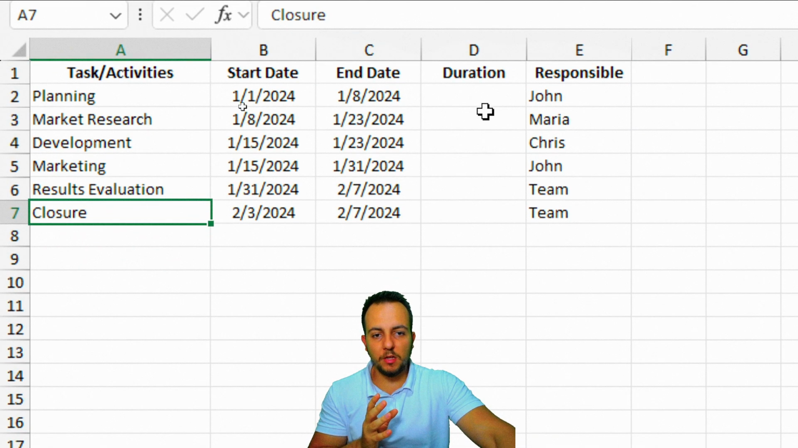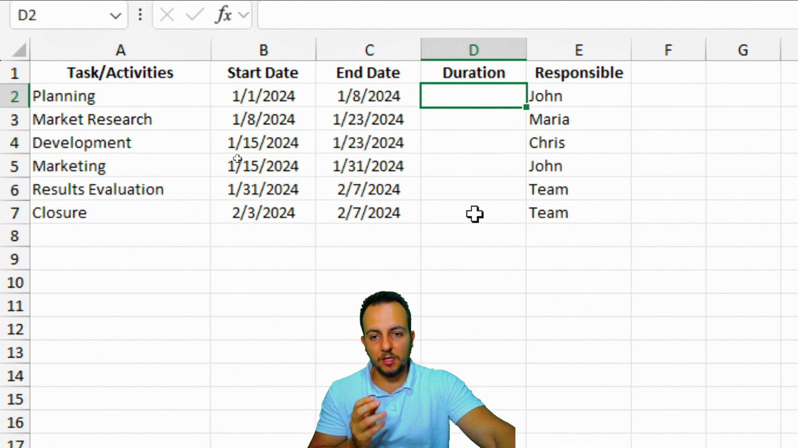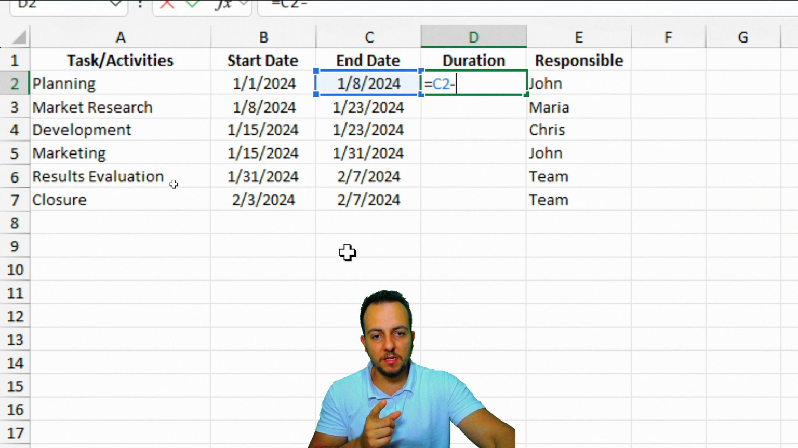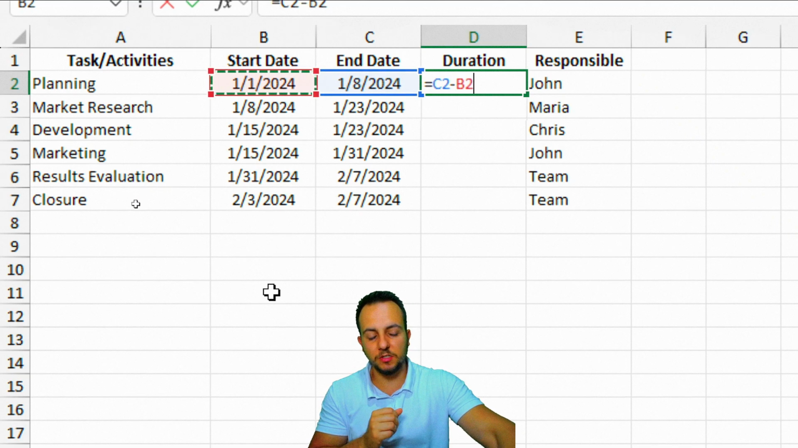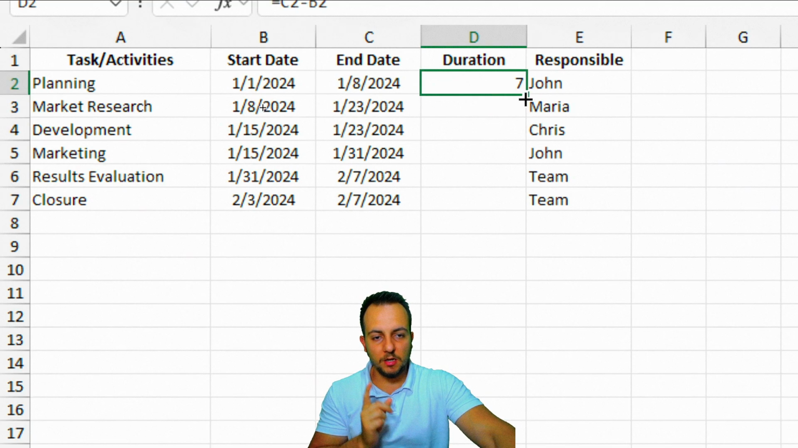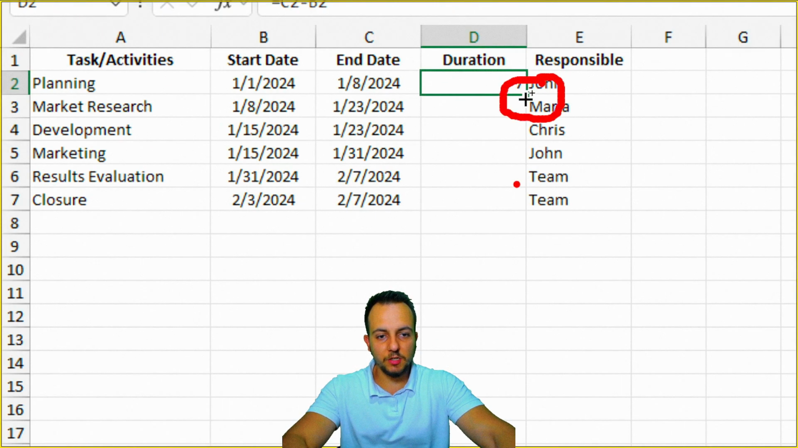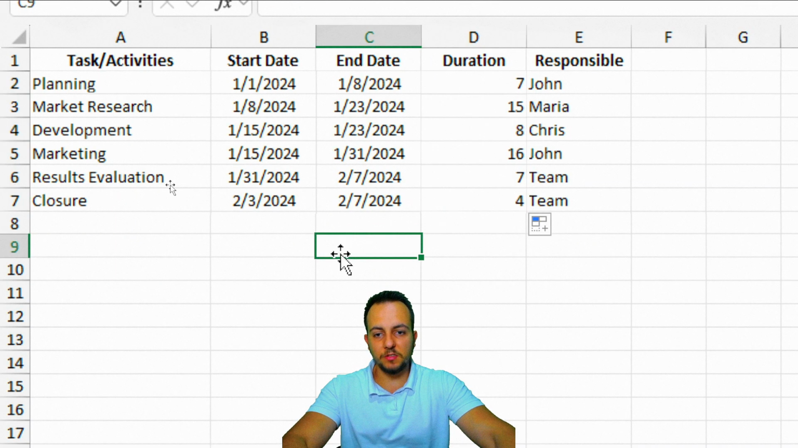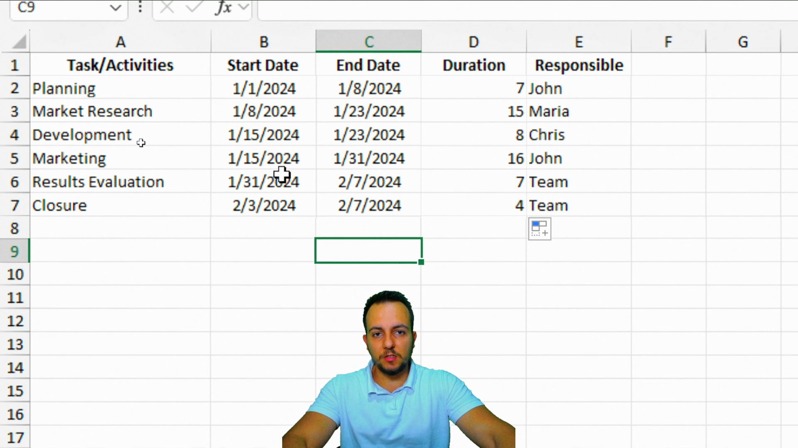Now, let's calculate the duration in days between the start date and the end date. To do it, we can use a simple formula in Excel that is equal to the end date minus the start date, like this. Enter. Now I can click on the first formula that I did, click on the bottom right corner of the cell, hold and drag down to make sure all the rows contain the same formula. Now we can do the chart itself.